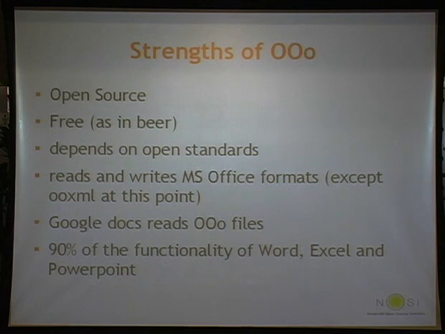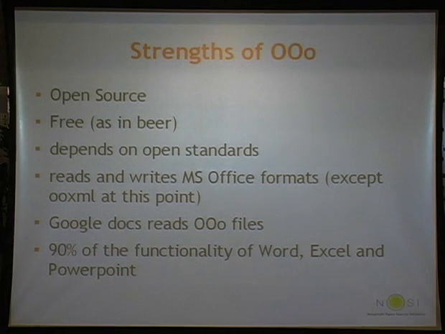And if they can't open the Open Document format, I tell them to just upload it to Google. So I don't, because I just hate the idea of sending around documents that are not an open format. It's my personal political statement. And as I said, it has about 90% of the functionality of Word, Excel, and PowerPoint. So almost everybody will be completely happy.